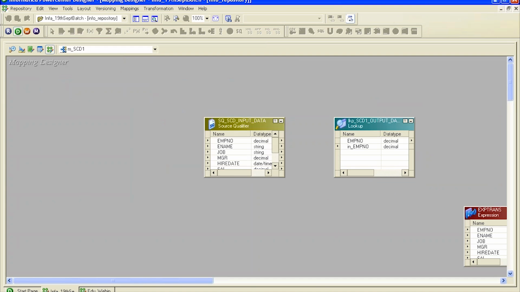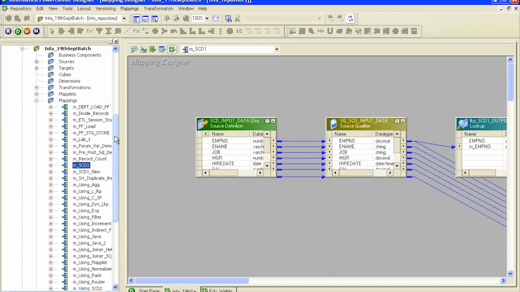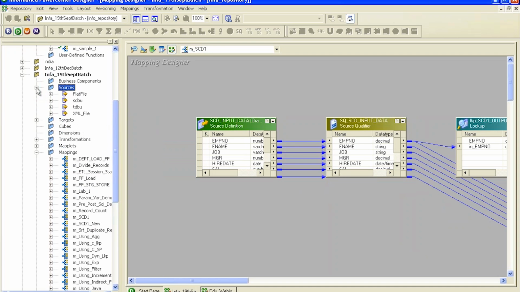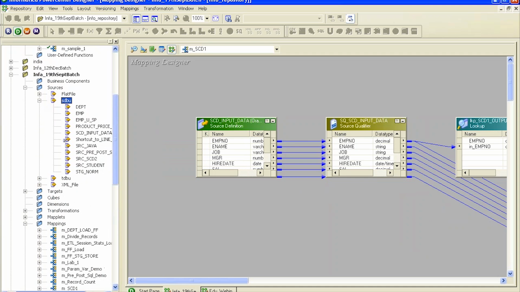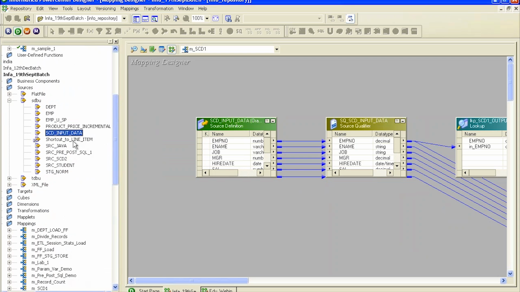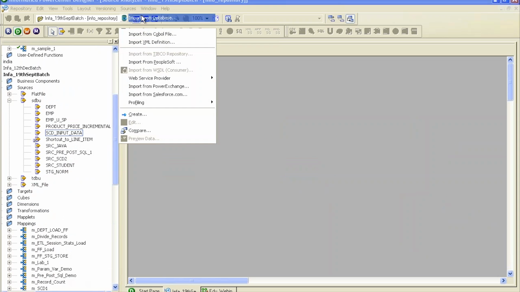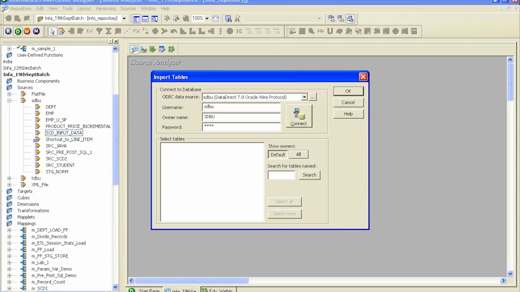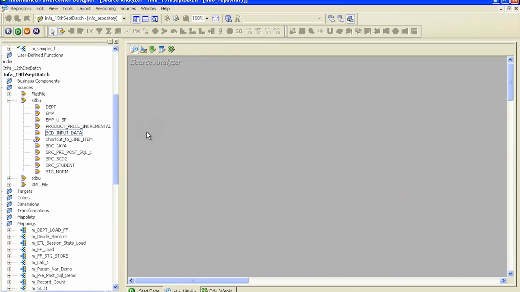All right, so you see that there is a source. I have pulled in a source like SCD input data. I can just explain it to you step by step. Once I have imported my source here, how do I import my source? Source, import from database, just connect to whatever I have as my source, and I have SCD input data, right? I can just click OK, and I can import my source.